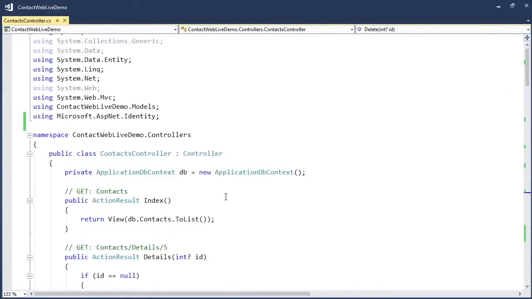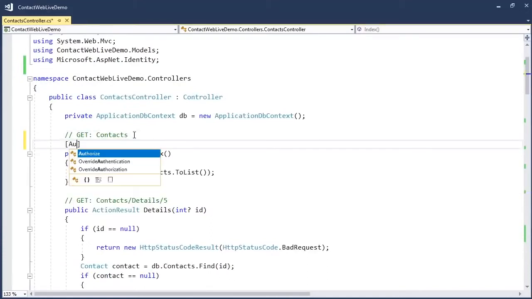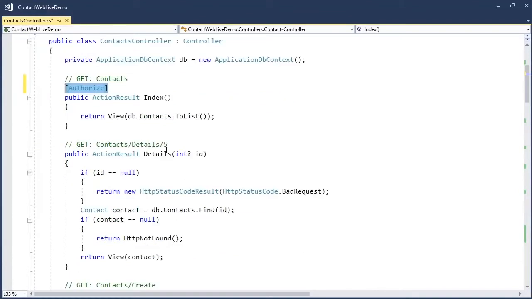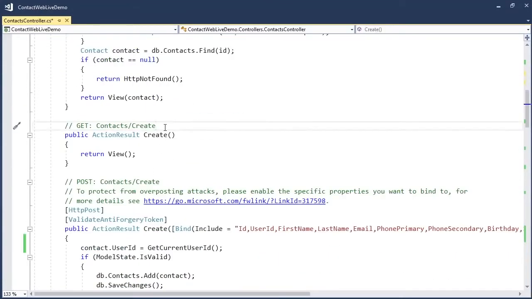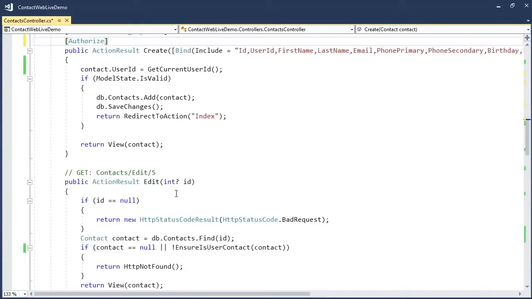We have, at this point, not locked down the system to make it so that you have to be logged in. So to do that, we're just going to put an authorize attribute on top of all of the methods that we want to make sure you're logged in for. Now, I believe you could also just do it on the controller level and not have to go to the extreme of putting this authorize on every single one of these methods. But we're going to do it this way because I know for sure this will work.